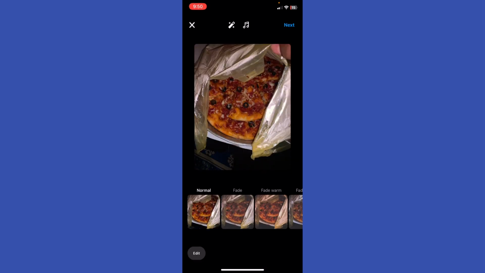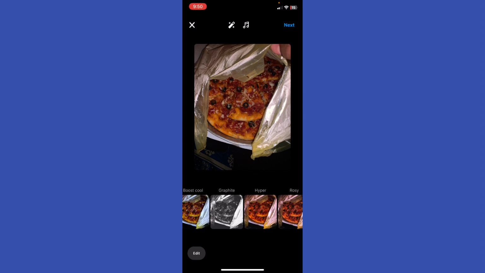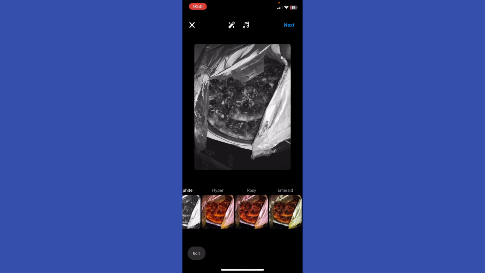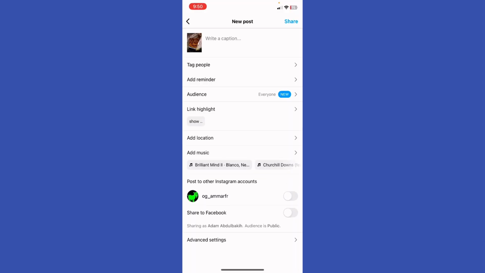And you can use normal kind of filters right here in order to shape your photo. If you want it to be like this or this, you can just go ahead right here, and after you finish adding the filter, just hit next and you will create a new post.